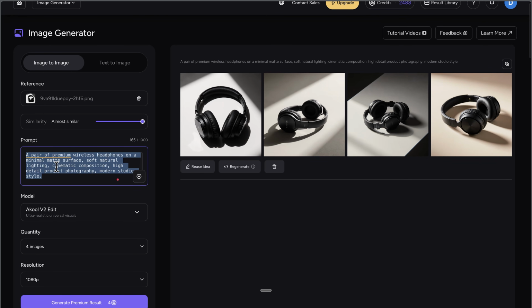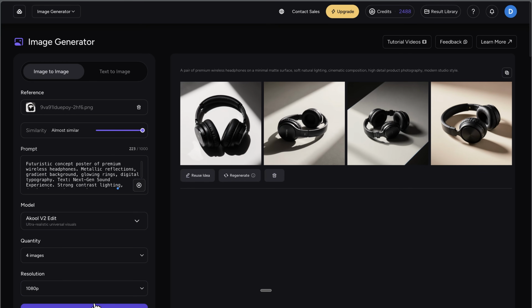Next comes the prompt. I will create a poster to promote this product. As for the model, I will stick with the standard Akool model. Everything else remains unchanged. Let's generate the posters now.